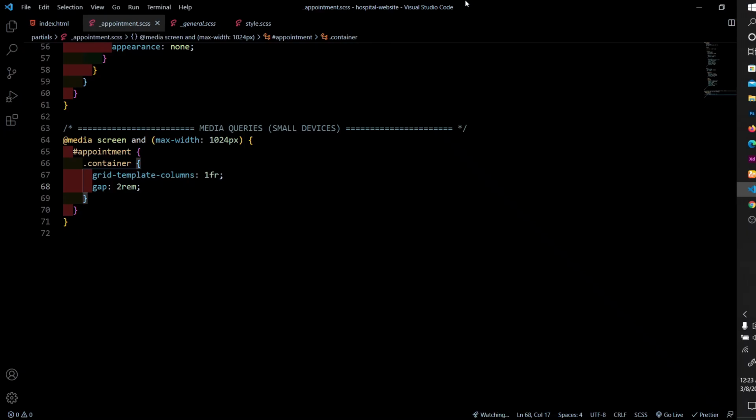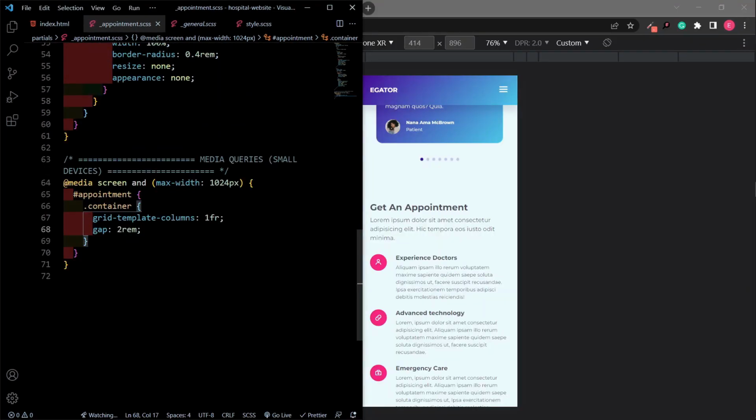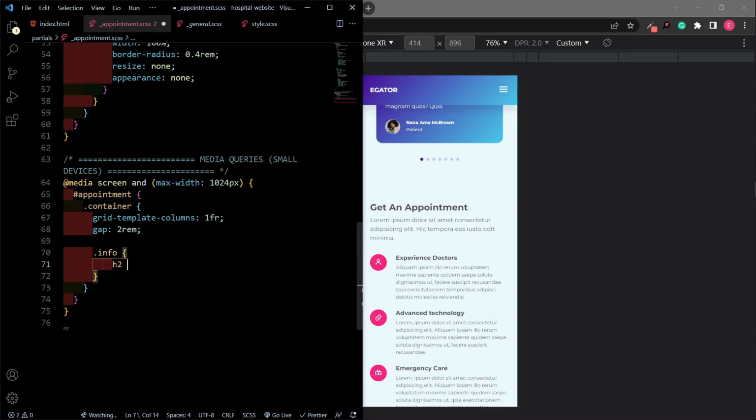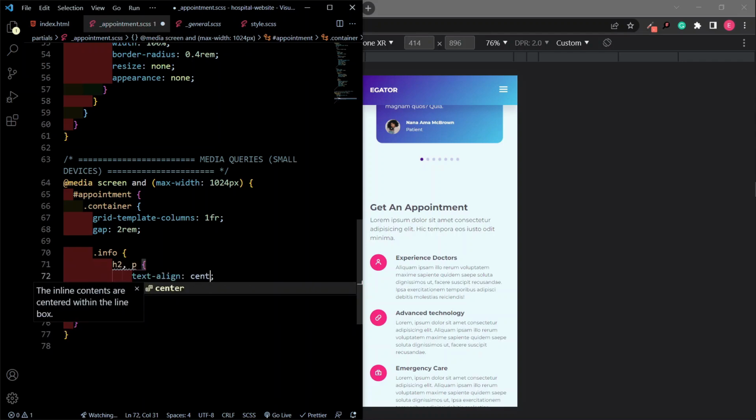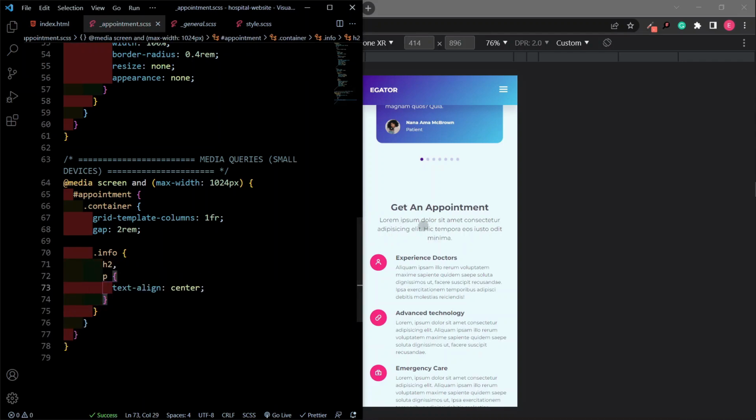So let me actually put this side by side so that we see what we're doing. And that is for the info, right? And I'm going to get, let me get the h2 and then the p, right? And I'm going to text align them to the center. Okay, so we have that.